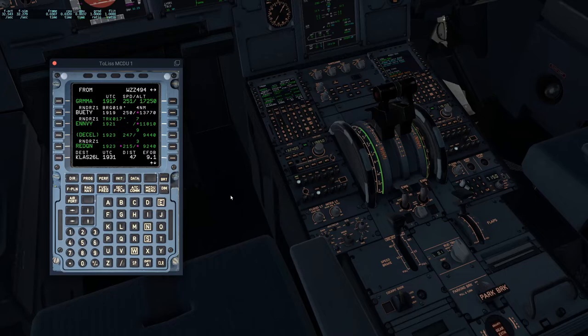Okay, that's the tower. And ground, 26 left is east of 19 left and right, ground is 121.1. We put that on VHF2. Okay, looks like we're good.